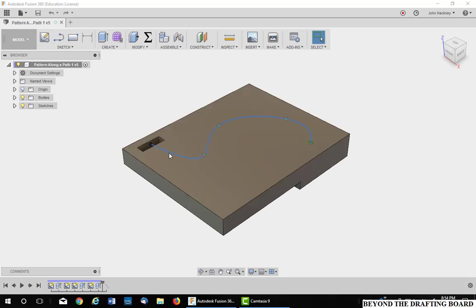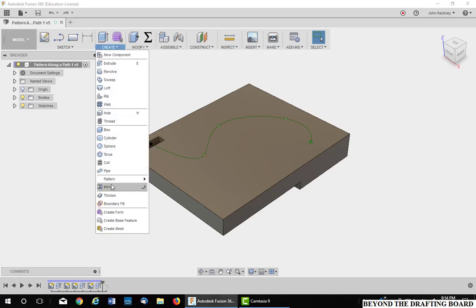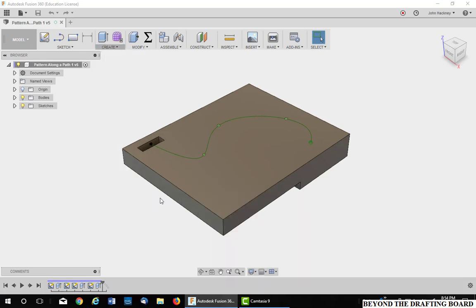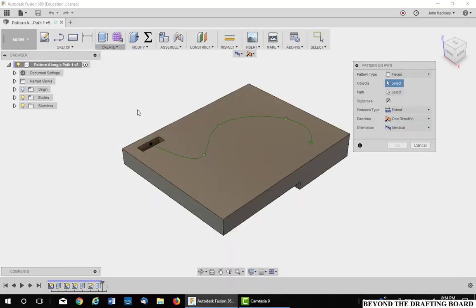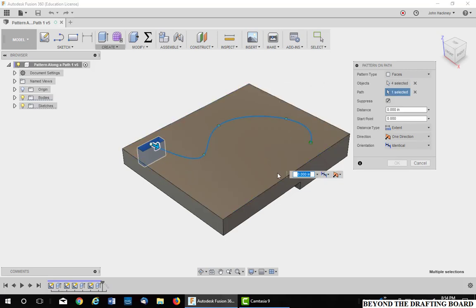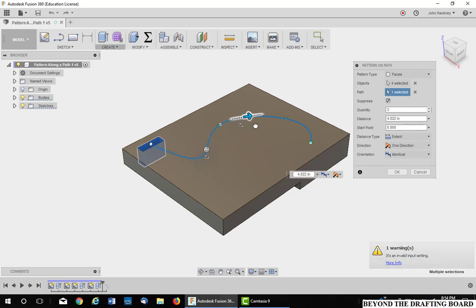I have a feature and I want to put along this spline path. Now here's where things change a little bit. You're going to have to select the feature. You cannot select features, you must select faces for along a path. So I go to pattern along a path. I want to use faces. I use a window, it's much easier. Then I pick the path and I can drag it along the path.